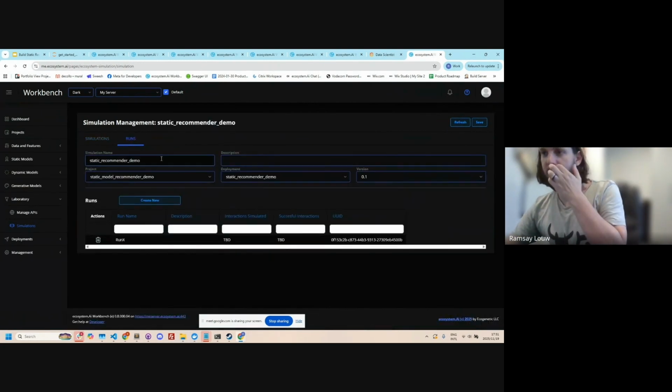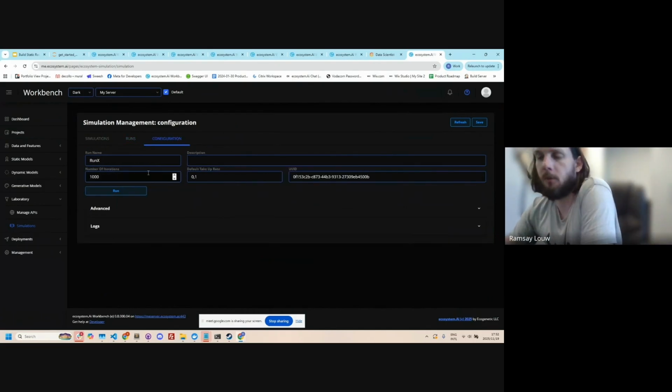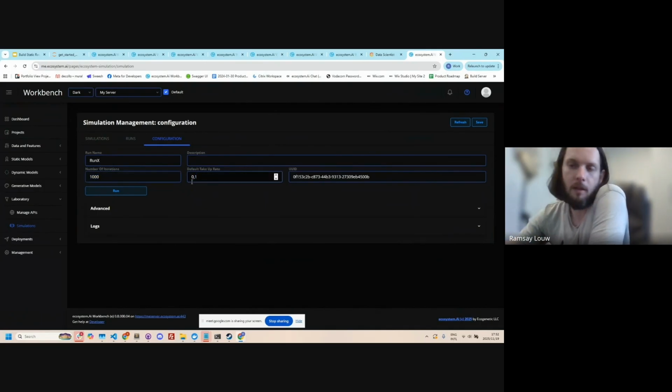You come here, set up some things. You have to attach it to a particular deployment. It's just going to be the same one that we set up before, and you can set up particular runs. You want key values. You want to be interested in the number of iterations. It's just how many times it's going to call the recommender, and give it a default take-up rate. You can get more fancy if you want to have specific take-up rates for specific customers, or specific groupings of customers. You have to create a file for that.